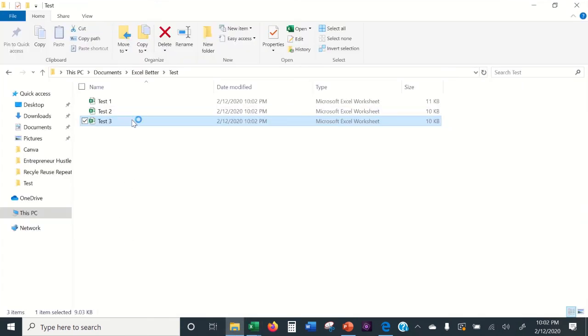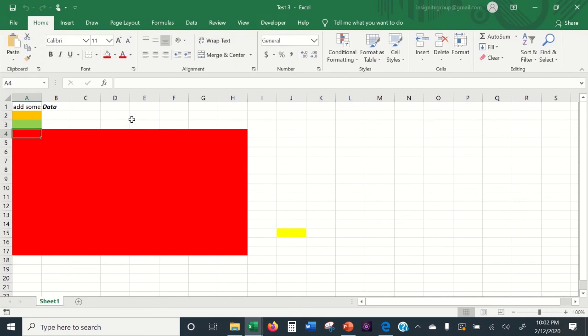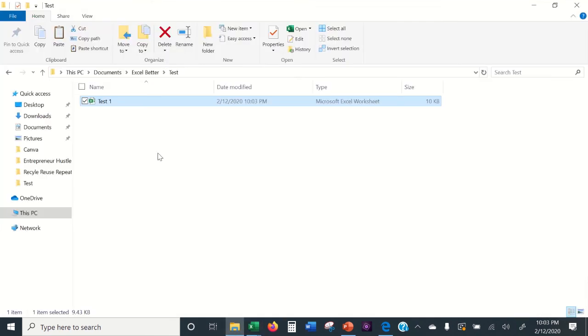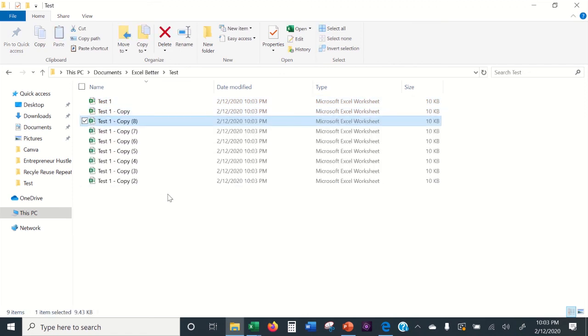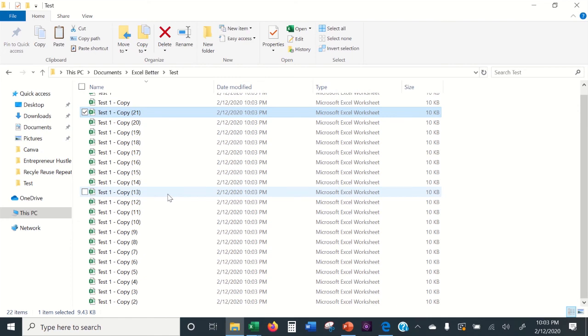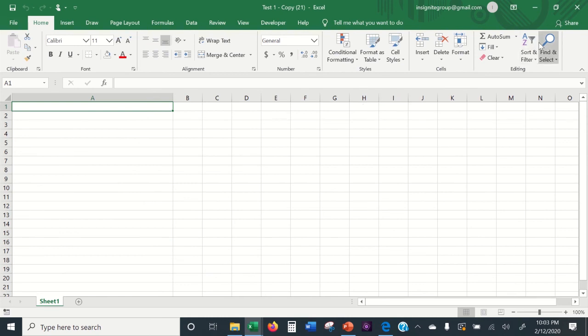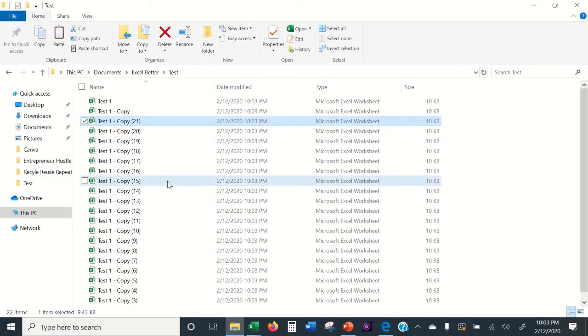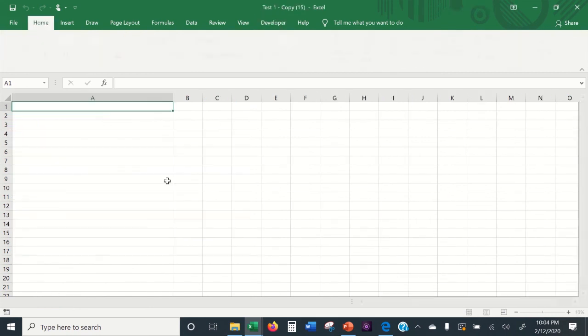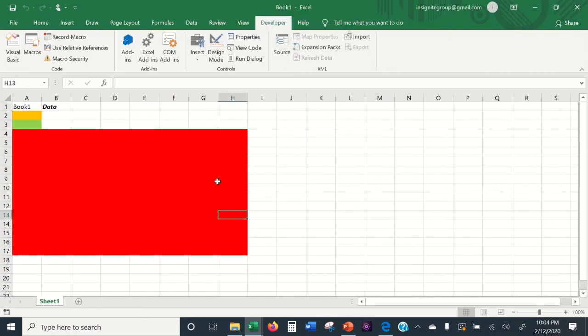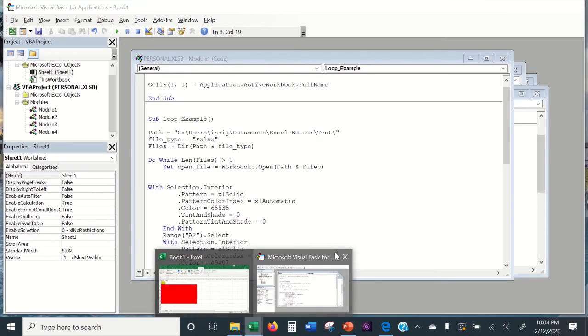So now if I click onto test 3, we can see that workbook named test 3 had that formatting done to it. I just want to again show that if we took this, copied it, and literally create a lot of copies here. So now let's open copy 21. There's no formatting. Let's open copy 15. No formatting. Just as we expected, of course.